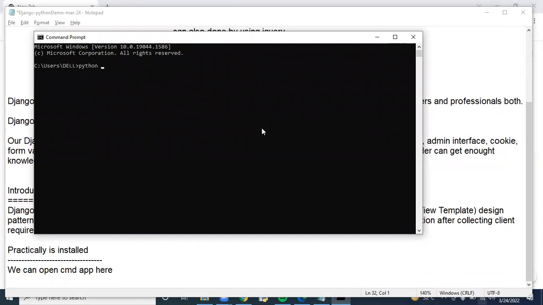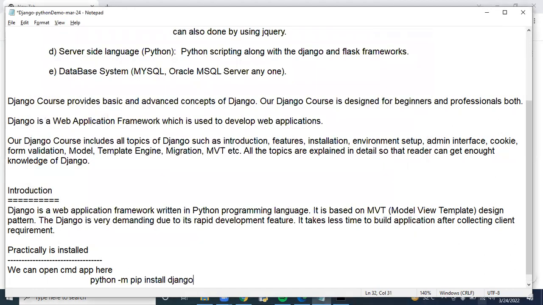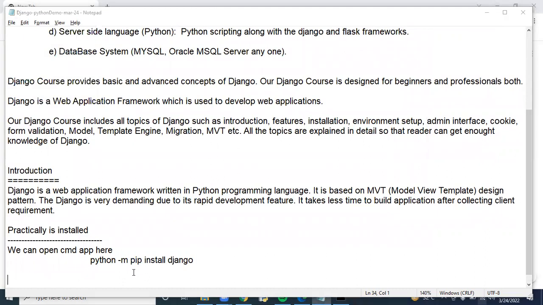If the Python path is set already, no problem. Then you can say python -m pip install django. We can install this. This is the foremost important command that we should remember. This is the step: open the CMD prompt and install Django by giving this command.